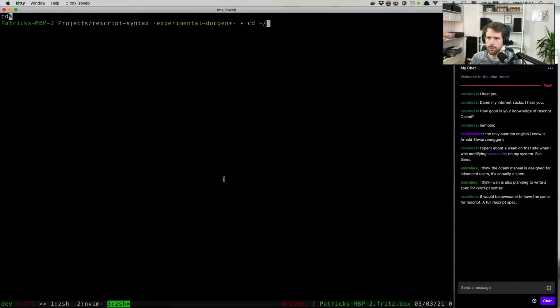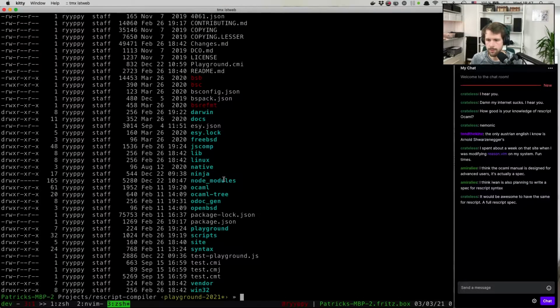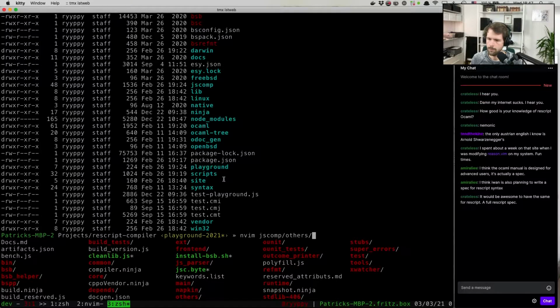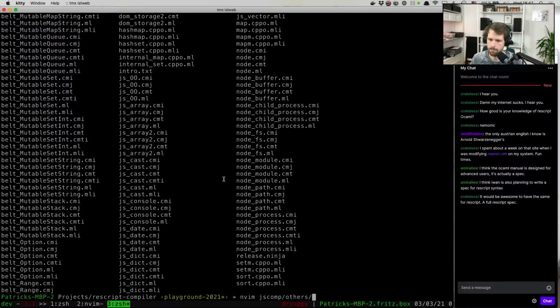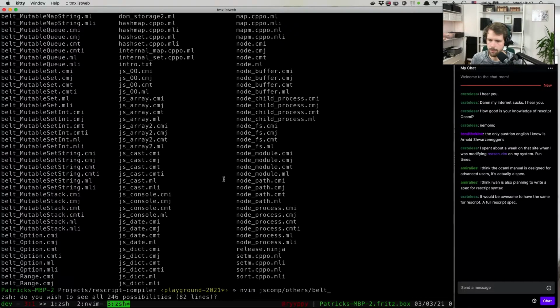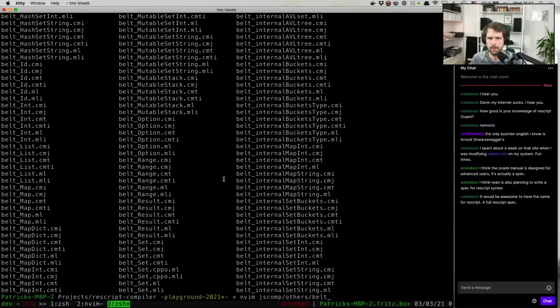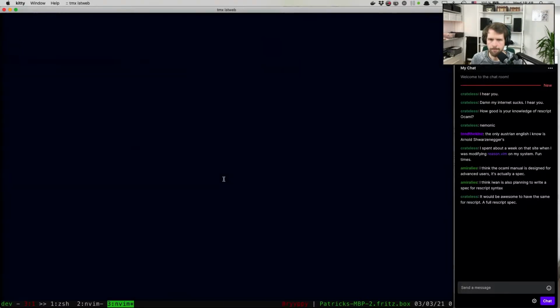And we also need to get some inspiration from the Rescript compiler itself, because the goal is to be able to extract all the information from Belt and etc. So if I go into the JS compiler, others, we'll find a bajillion modules. And these are actually our typical Belt modules, for instance. We have Belt, let's say, no string, we don't have string. Belt array 2, no, Belt array MLI.